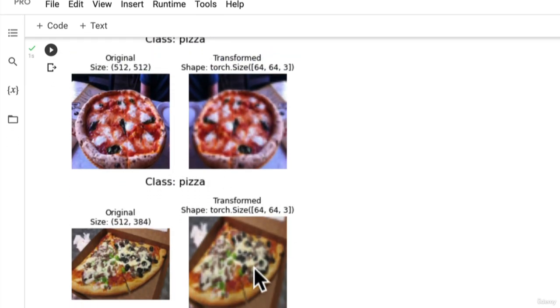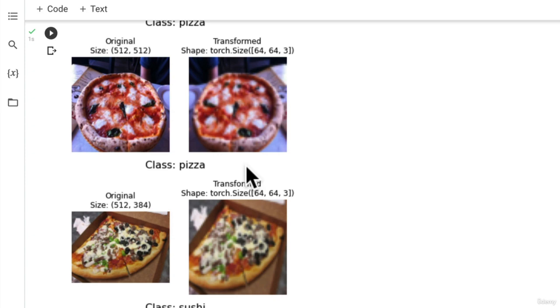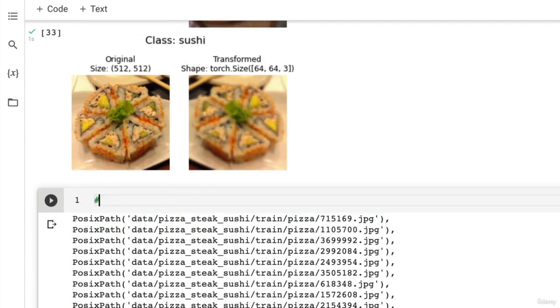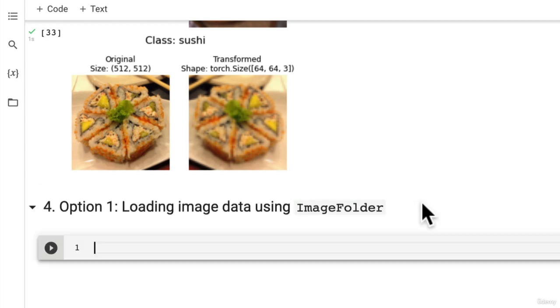Wonderful. So that is the premise of transforms, turning our images into tensors and also manipulating those images if we want to. So let's get rid of this. I'm going to make another heading. We're up to part 4 now, and this is going to be option 1: loading image data using ImageFolder. And now I'm going to turn that into Markdown.